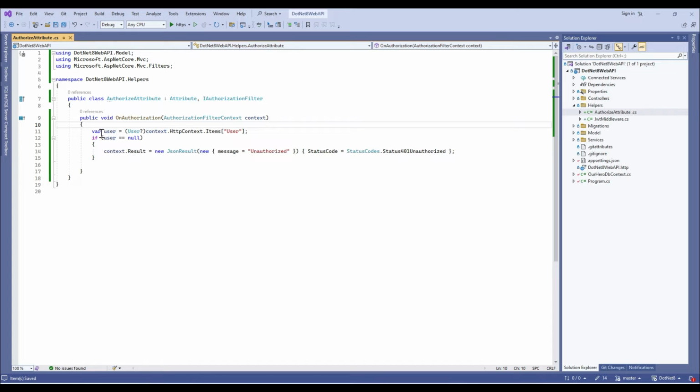Because we already added the user context in our request in the JWT middleware, in this AuthorizeAttribute we are just checking if the user context is available or not. If the user is available, then no issue. If it's not available, then we are returning a response like unauthorized. So if user equals null, then we are just returning a response. Context result equals new JSON result. We are returning unauthorized as the response.